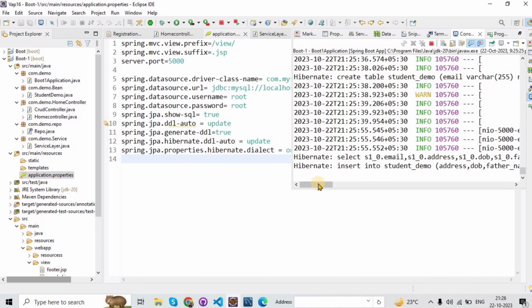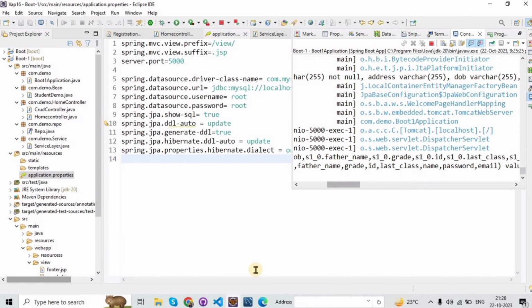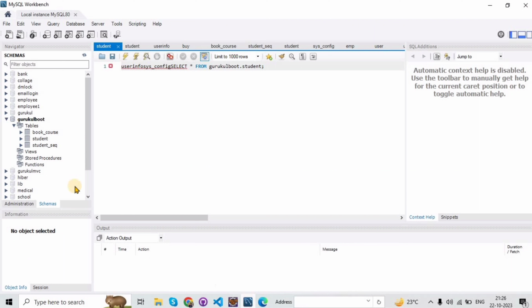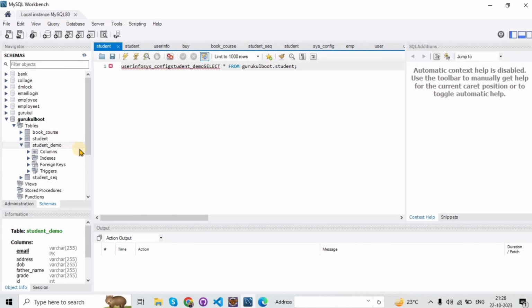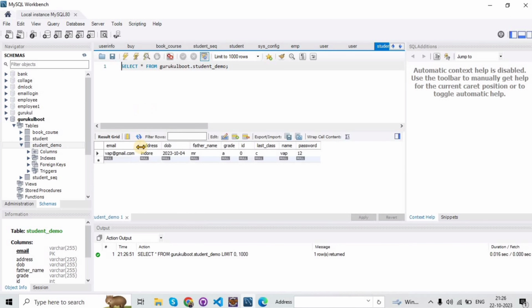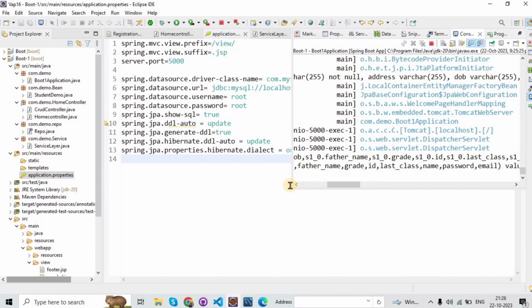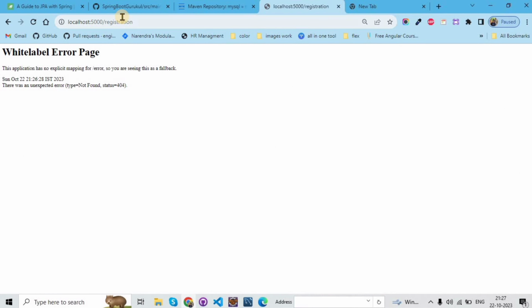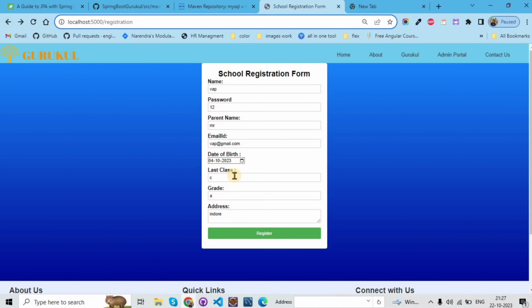Okay, the query is fired. Okay, we can check in our database. Refresh Gurukul boot, Gurukul demo. Okay, so data is here in your database. You can check here completely. This error is just because we have no mapping for registration, but your registration is completely done.